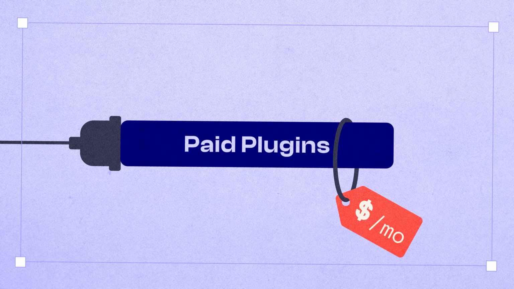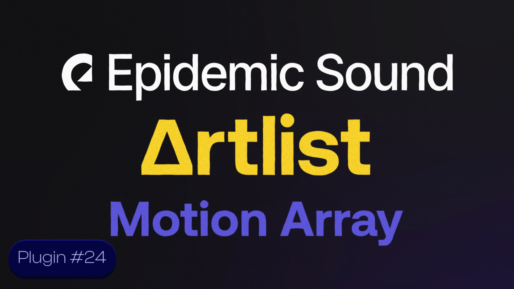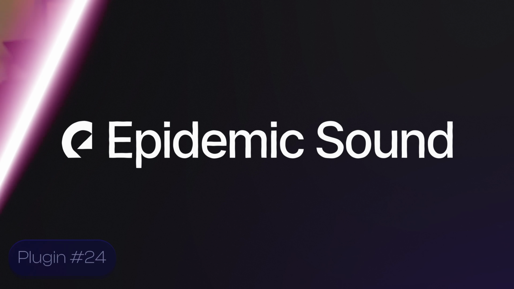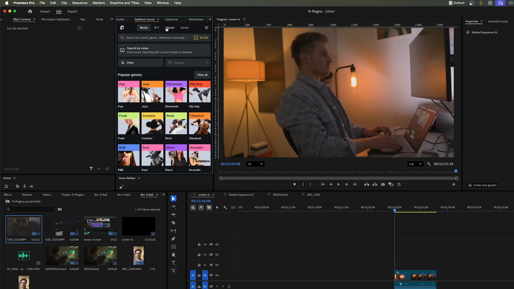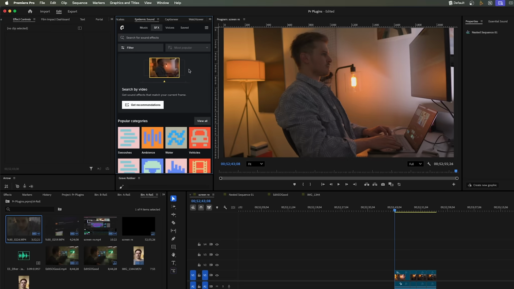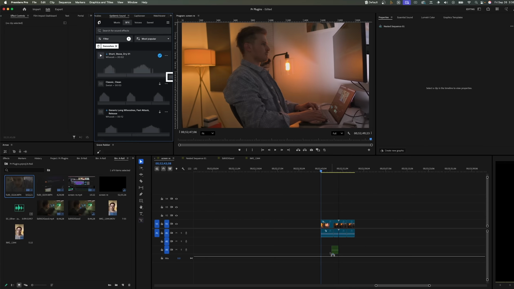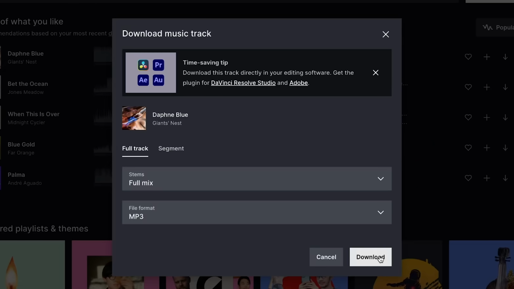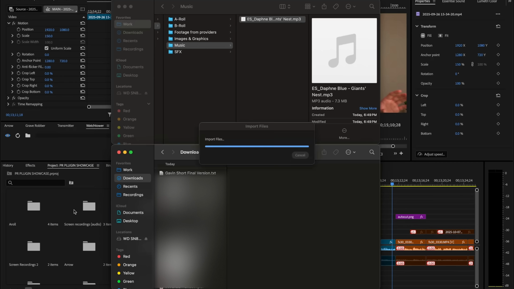Finally, we have the subscription plugins. Now this is more of a group of plugins, but basically you want a stock asset plugin like Epidemic, Artlist, or even Motion Array. Now right now I'm using Epidemic, so I'm going to show you this process using that plugin. And basically they allow you to just search for any stock asset that you want. So I'm going to search for a sound effect here, and then all you have to do once you find the sound effect that you like is just drag it directly onto your timeline. So no downloading it from the web, moving it to the folders that you want, and then dragging it into Premiere. This solves that process in one click and drag.